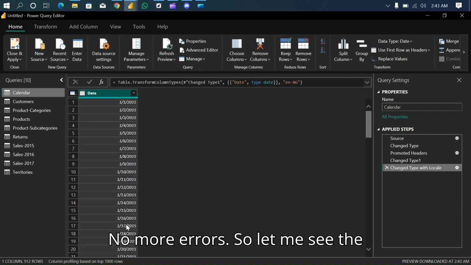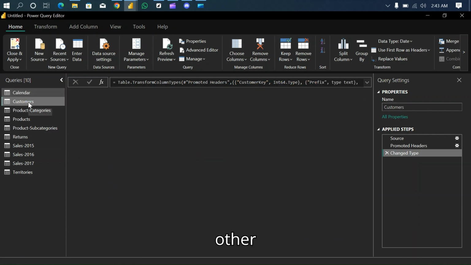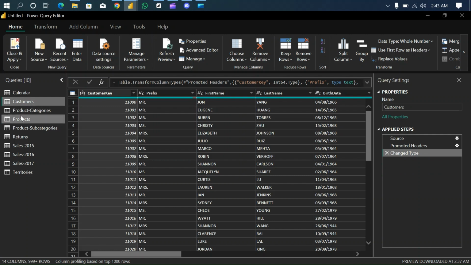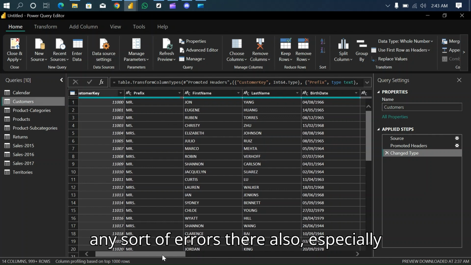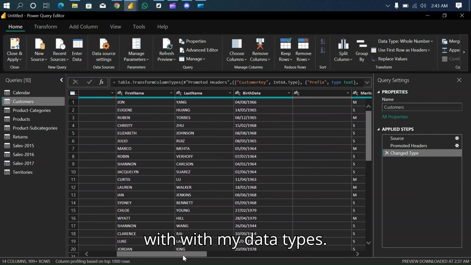No more errors. So let me see my other tables, if I have any sort of errors there also, especially with my data types.